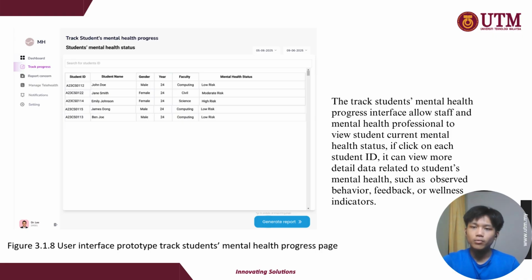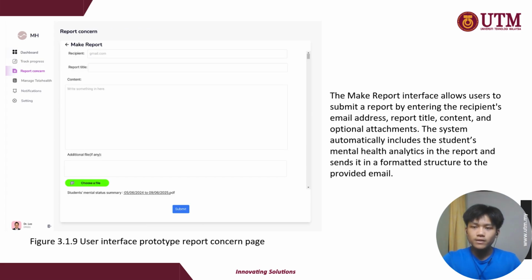This track student mental health progress interface allows staff and mental health professionals to monitor students' well-being. Clicking on a student's ID reveals detailed insight, including observed behaviors, feedback, and wellness indicators to support informed care. This report concern interface allows staff and mental health professionals to submit reports with recipient details, title, content, and attachment. The system auto-includes mental health analytics and sends a structured email report.